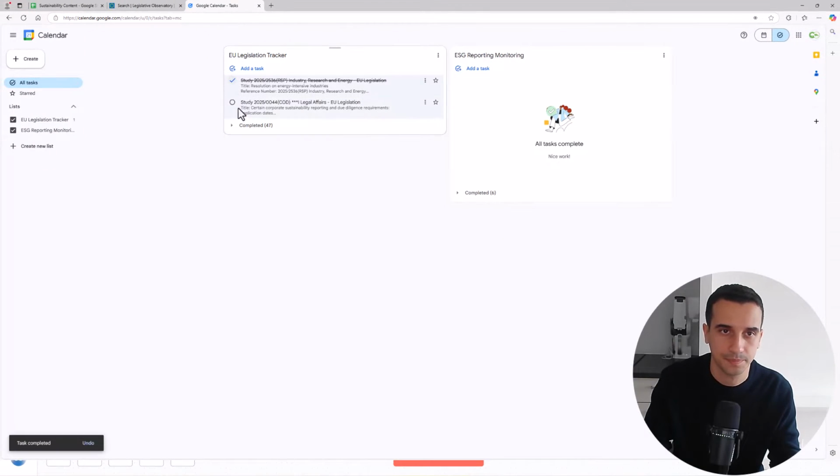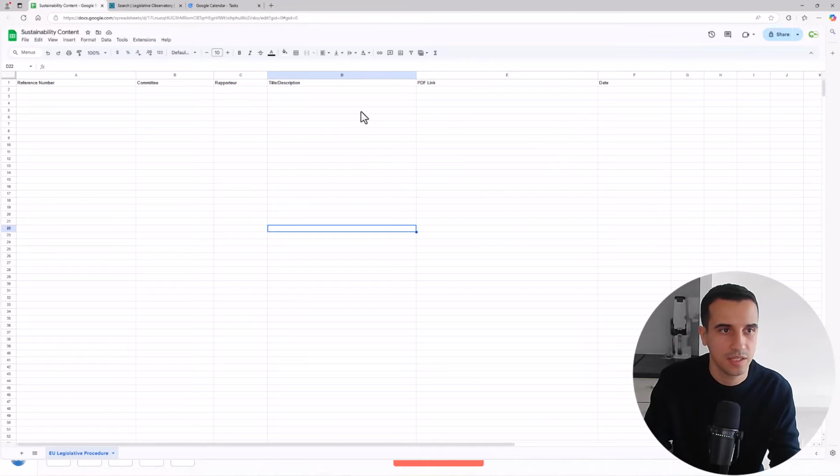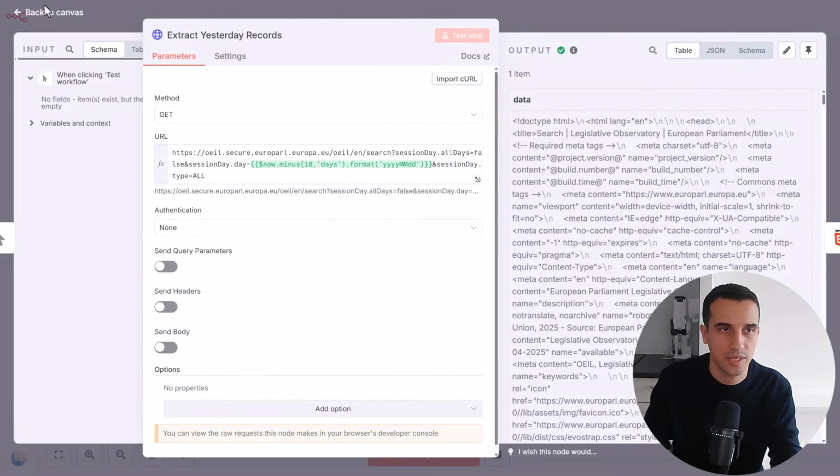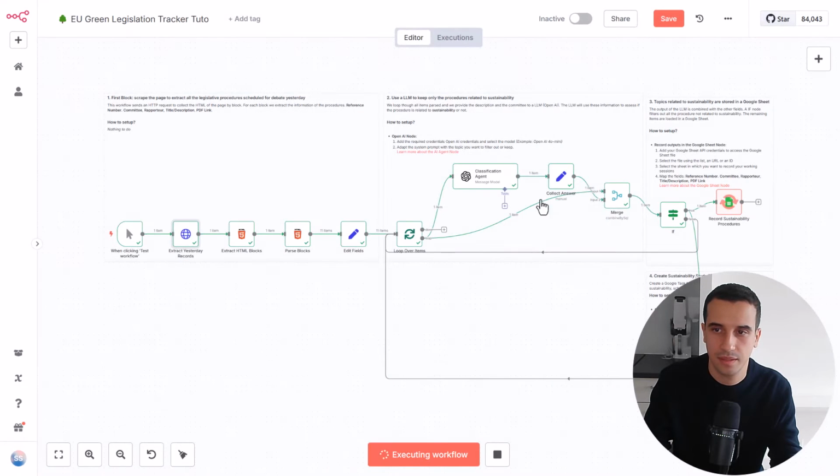So first, for the sake of the demo, I will delete that, making sure that the file is empty, and then I will go back to the workflow. The workflow starts first with a trigger. Then we extract the information from the website. So let me launch it. We extract information from the website. Here, what you can see is that we have extracted 11 items, right?